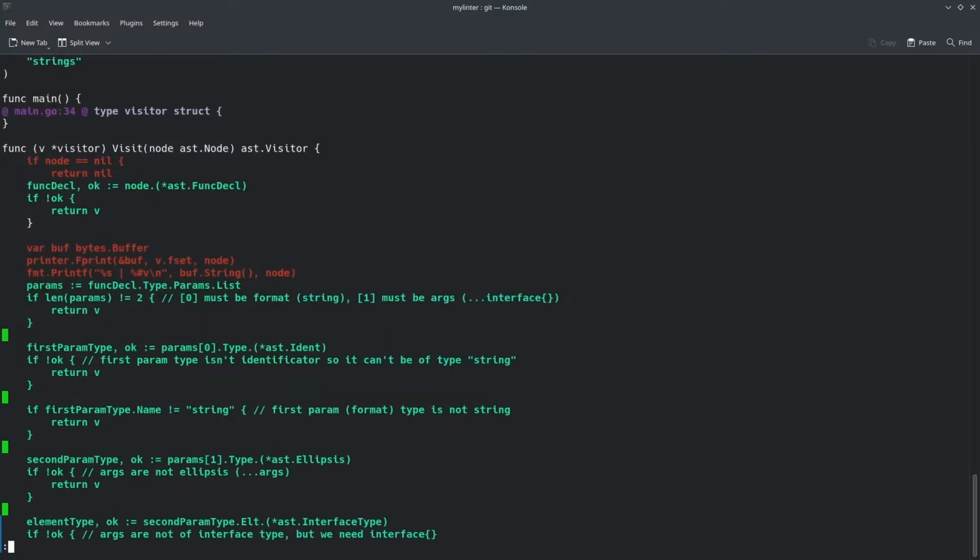So then we look for the parameter list from the function declaration. So we call, I'm assuming these are all nested structures or structs, func_decl.type.params.list. If the length of the parameters is not 2, then we return. Because we're looking for printf-like functions, that means it takes a format string and a list of arguments. So that's what this comment here is explaining. The first argument should be a format of type format string, which I assume we're going to check the string type in a moment. But first it should be 2 arguments.